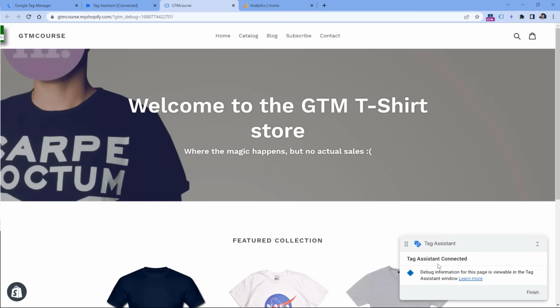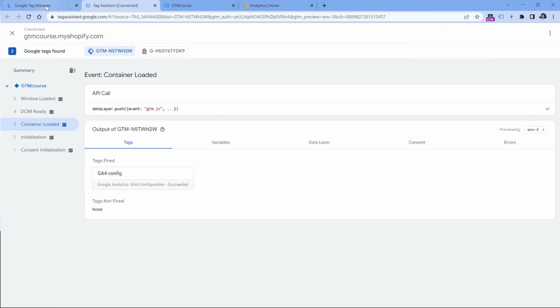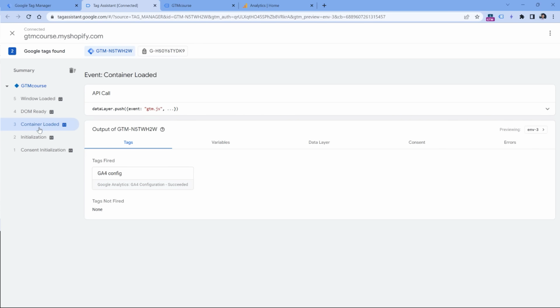Once you see that the Tag Assistant has connected, go back to the Tag Assistant tab, and here click Container Loaded. When we set the tag to fire on all pages, it means all container loaded events. And here we see that in the tags fired section, our GA4 tag has successfully fired. So that is a good start.